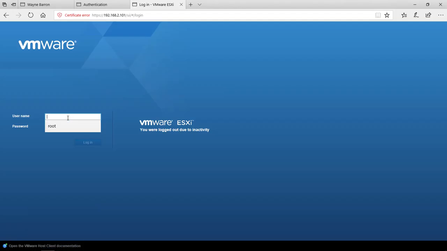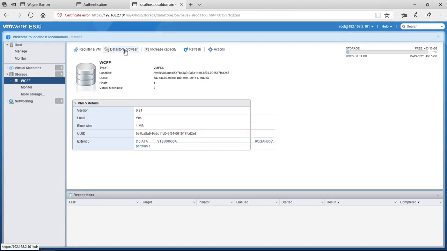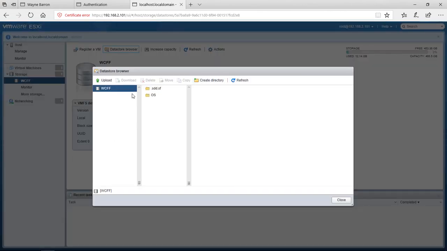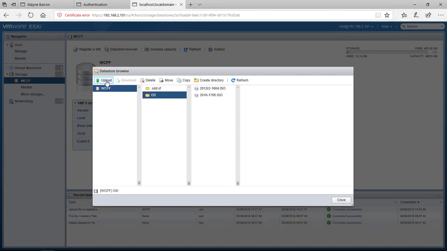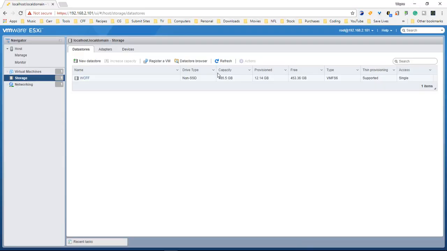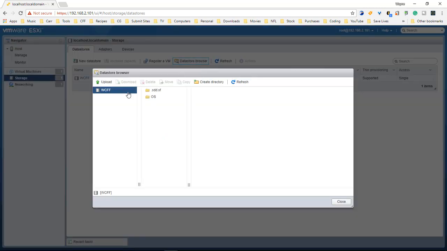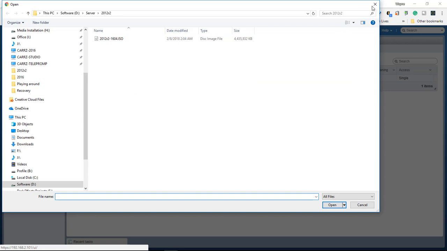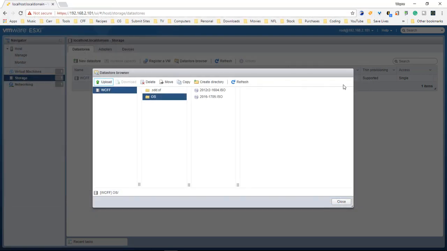So we come over here, log in. So we're going to go inside of our data store browser, and we're going to simply click here. Let's choose upload, choose the same thing again. It refreshes the page. I'm not really sure exactly what the issue is with Edge, but there's a problem with it. However, I use Google Chrome to do my uploads. So you just simply come over here, choose OS, upload whatever you're going to upload, and then it's going to show a progress bar right over here.